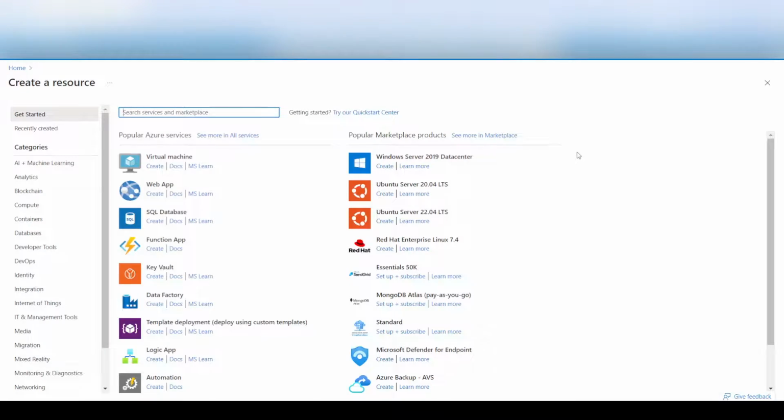Hey guys, so today we're going to be creating a point-to-site VPN to our Azure virtual network, our VNet. And this is really a pretty easy procedure. Basically, we create a virtual network gateway and we configure it and we connect to it. So let's get started and see how it's done.